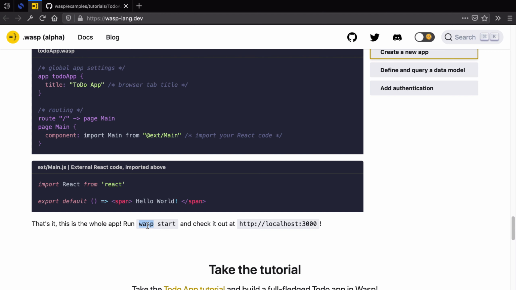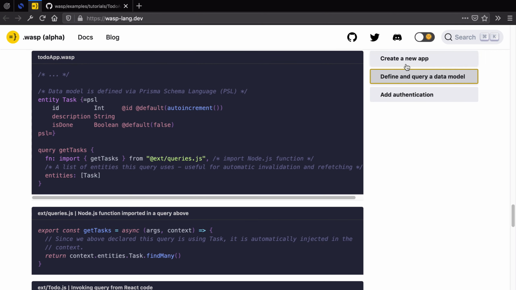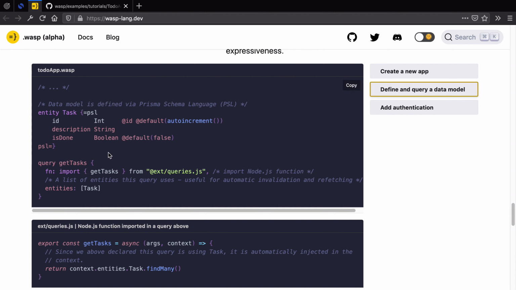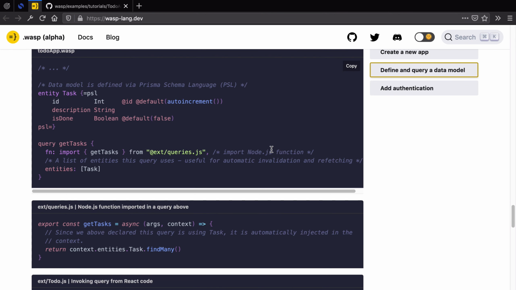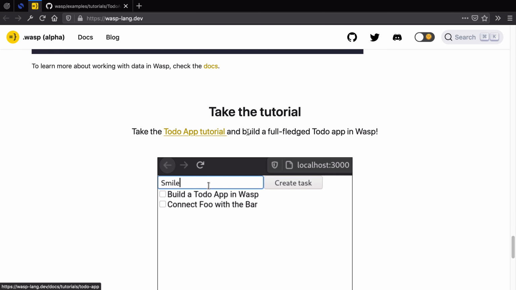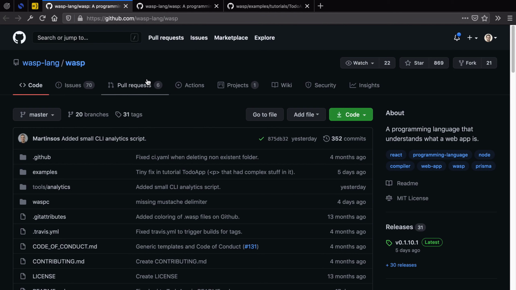I wonder if you can use npx or if you have to install it as a global, or if you could do yarn wasp, probably. Define, actually, maybe not. Define and query a data model. Okay. Import Node.js function. Okay. Right. We looked at that. List of entities. Cool. So take the to-do app tutorial and build the full-fledged to-do app. Awesome. Okay, they've got a mailing list. We'll star the repo. Cool.